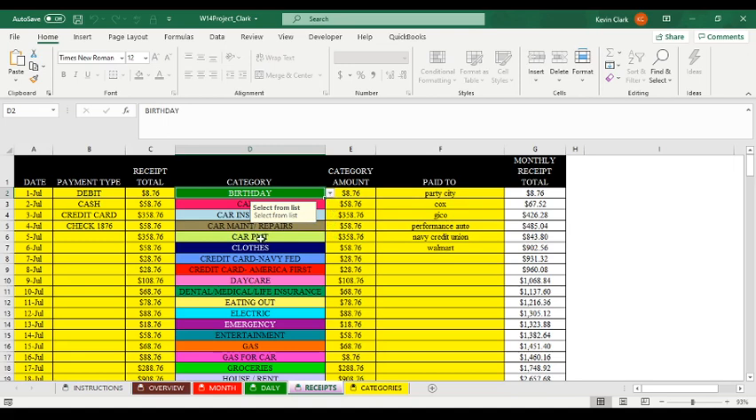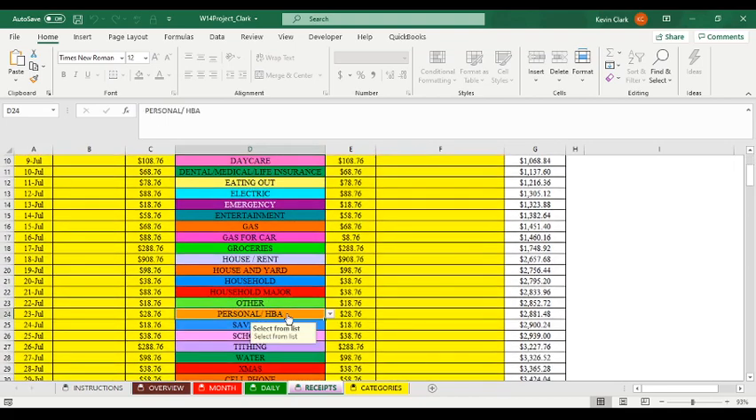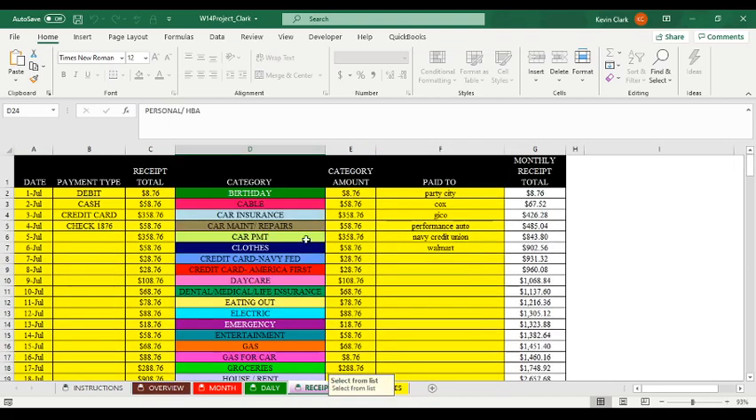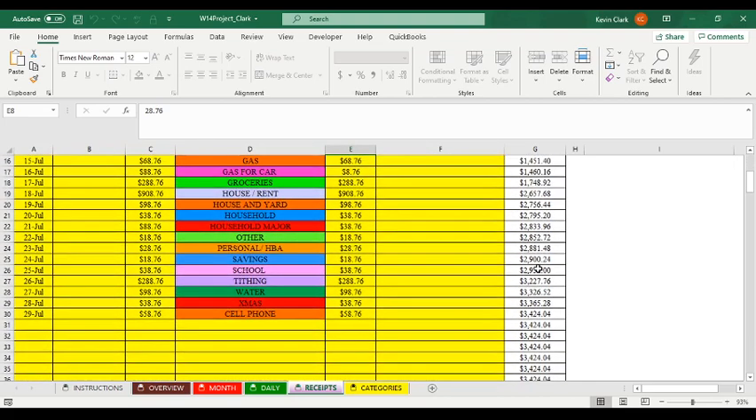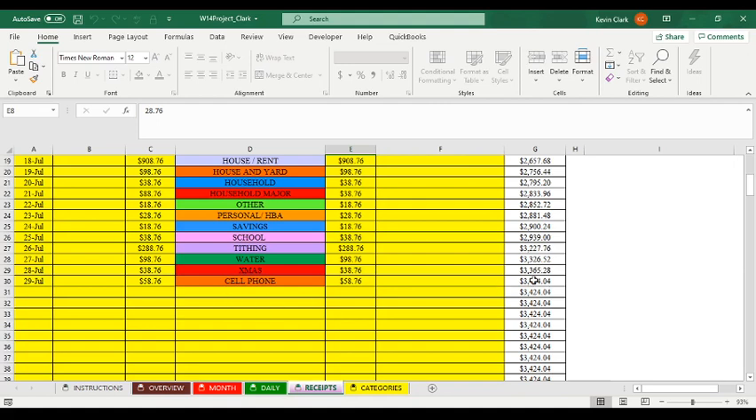You may have receipts that have more than one category. You'll need to break down the receipt by your categories. For example, a Walmart receipt, you may have clothes, groceries, and HBA personal on it. So you'll need to break down each of those 3 categories and put in the category amount for each category as you break down your receipt. The payees, of course, is who you made the payments to. The monthly receipt total will help you keep track of all of your monthly running expenses.